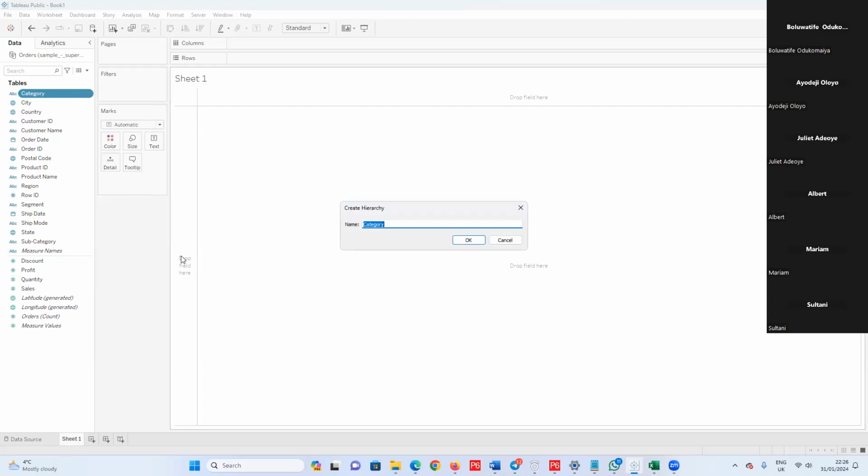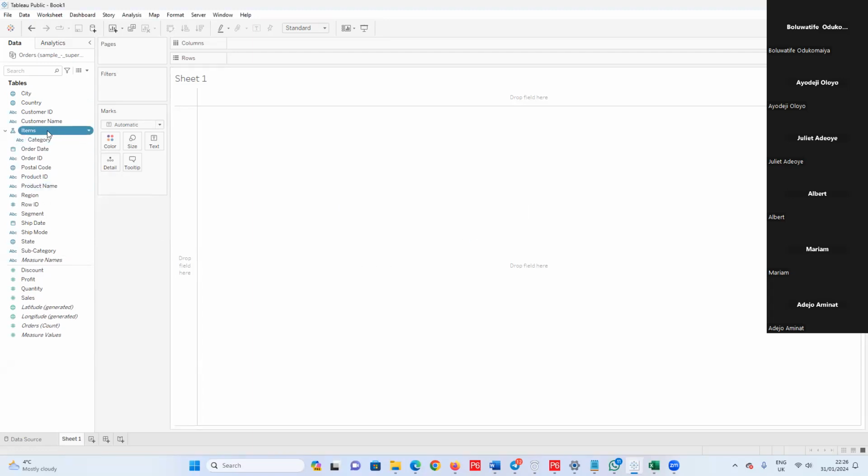Then, like I said, I'm using categories, so I can call it items. So I can name my hierarchy items. For you, it could be goods, it could be whatever, based on your own discretion. It's your data, right? So I just click on that. So you see, it has created the hierarchy.